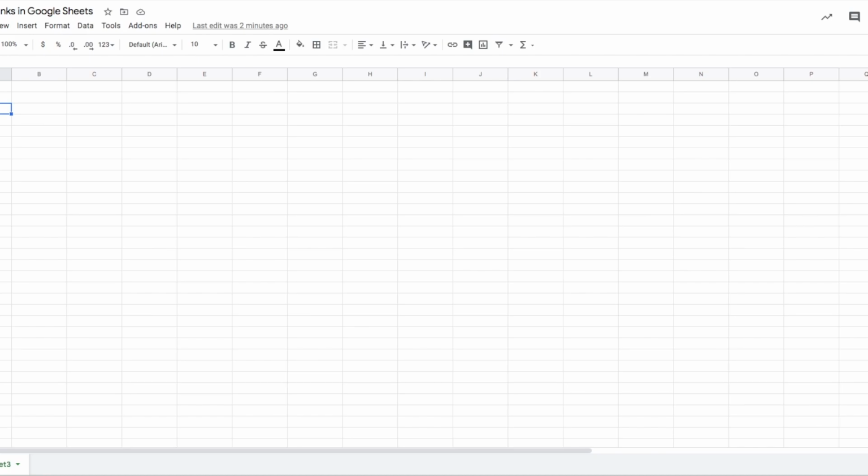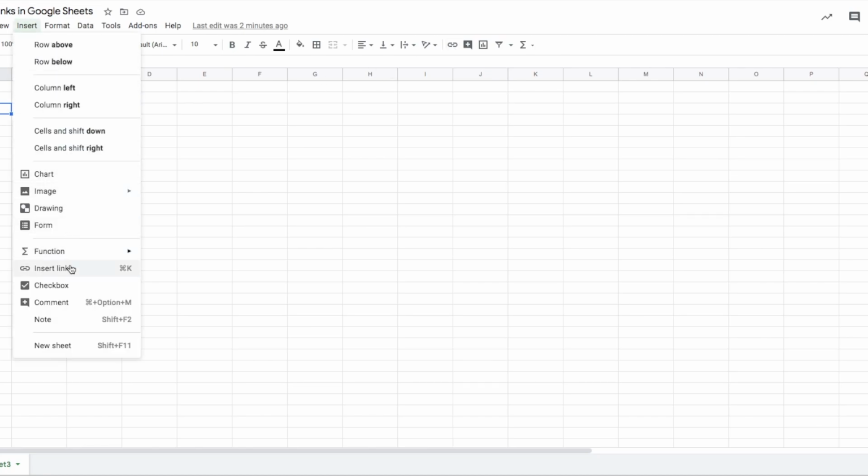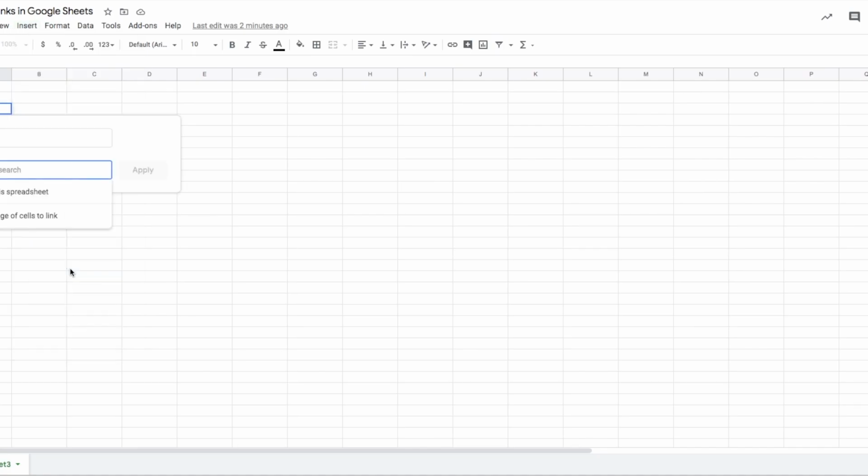So I'm going to click inside this cell. I'm going to go over here to my toolbar. I'm going to click the link button. I can also come up here to insert, choose link. In the text box, I'm going to type Math Learning Center. This is the text that I want to appear in my cell.